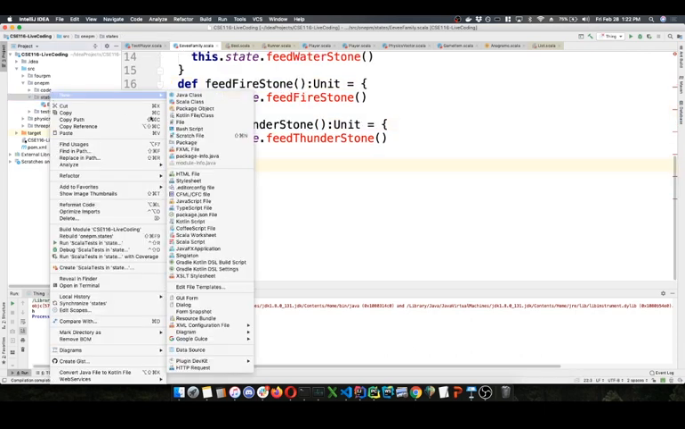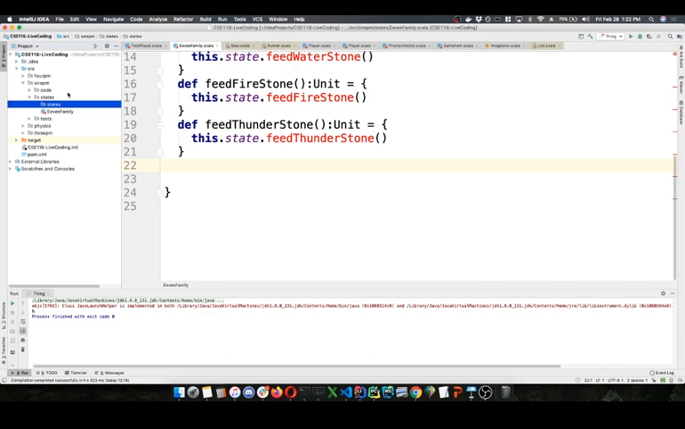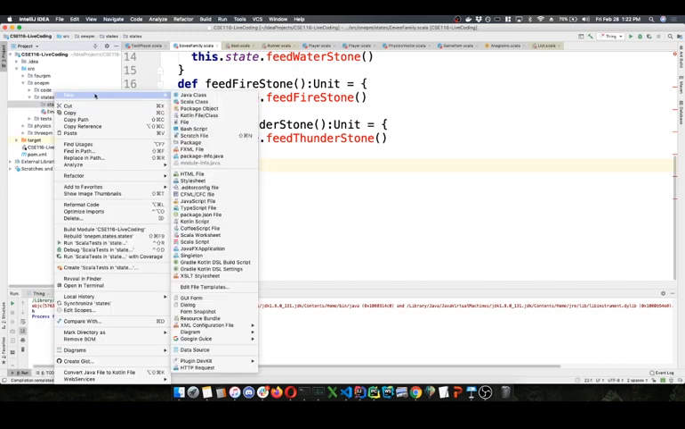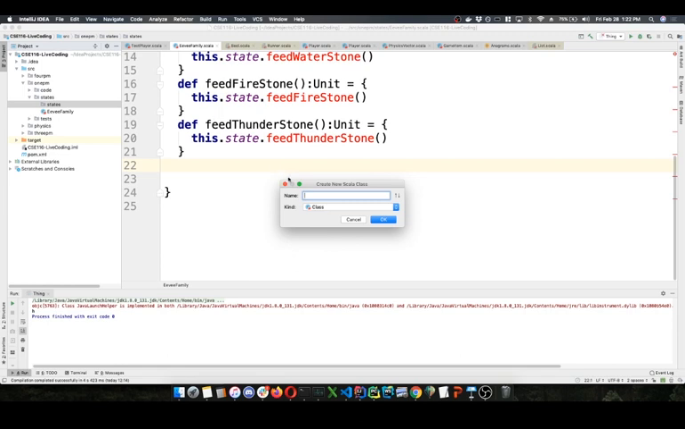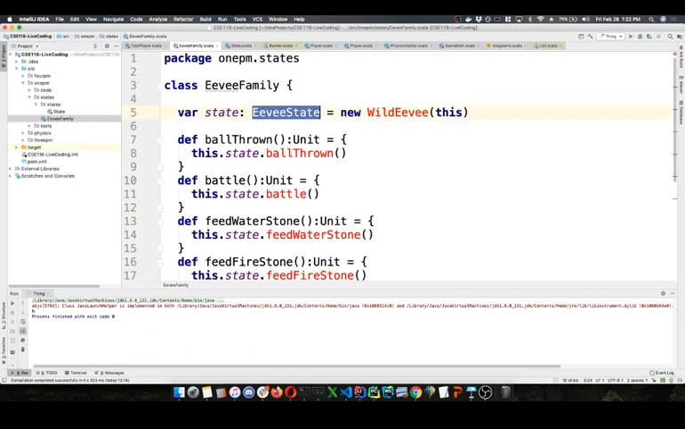All right, and now what I like to do whenever I have a state pattern like this, the outside world's only going to interact with this Eevee family type Pokemon. So I'm going to create a separate sub package for the states, just to kind of keep that out of the way of my public facing interface. Then I'm going to create my states. I just named that state, I believe, right? Did I name it Eevee state? Yeah, I did name it Eevee state.